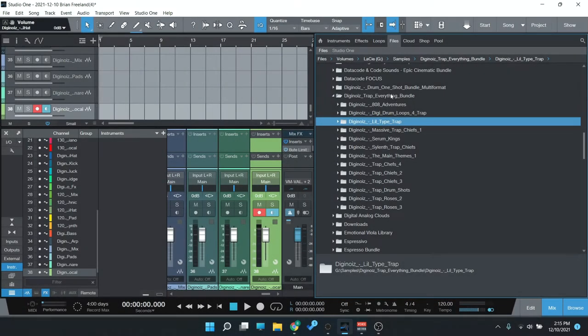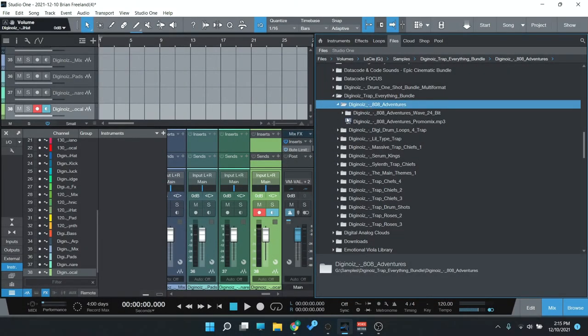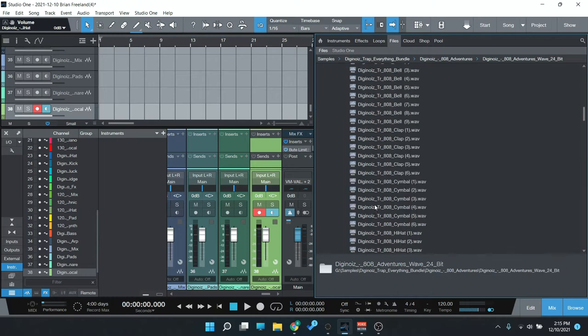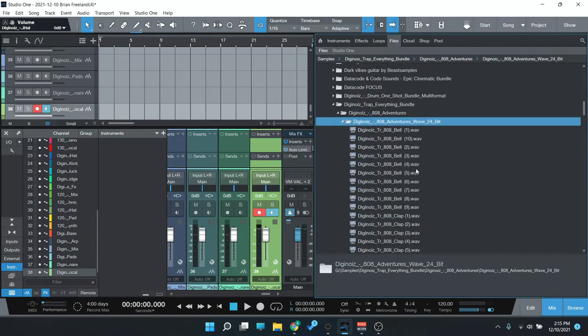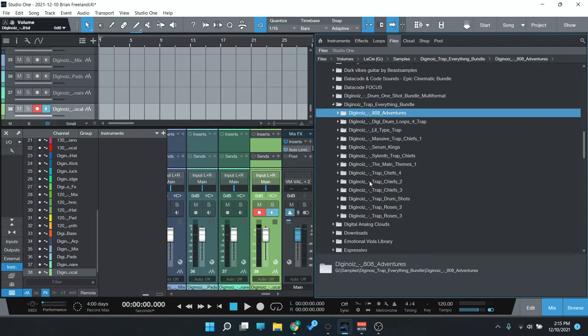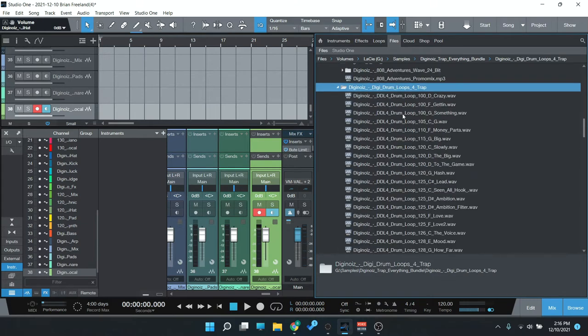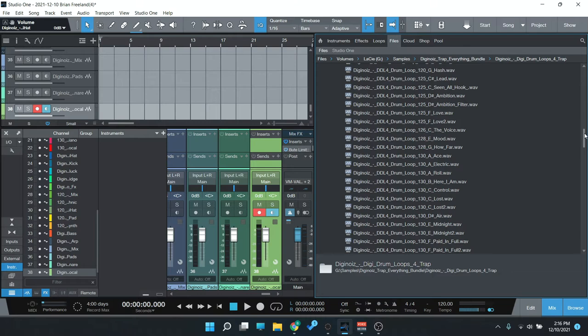So I've got all the sounds over here in my browser. As you can see, there are a ton of different sounds. Some of them are just 808 drum kits, and you've got the full kit, multiple different sounds for each for that classic 808 sound. Then we have some that are more loop based and have the full construction kits with melodies, drums, hi-hats, everything kind of programmed out as loops.